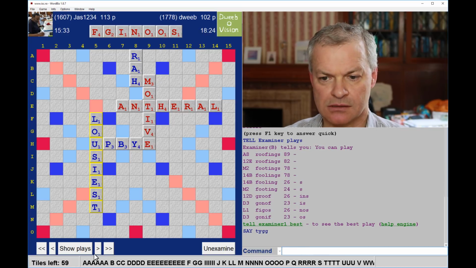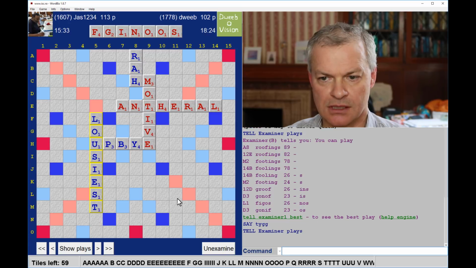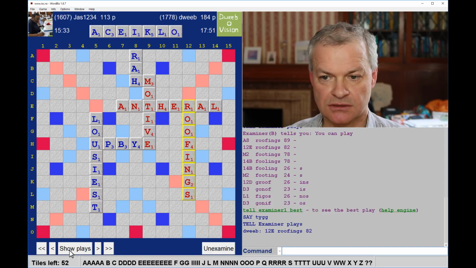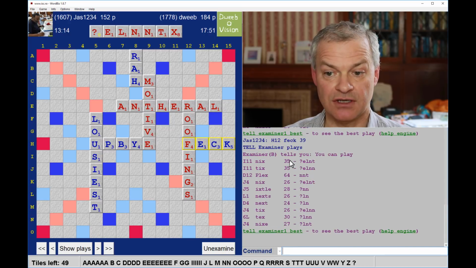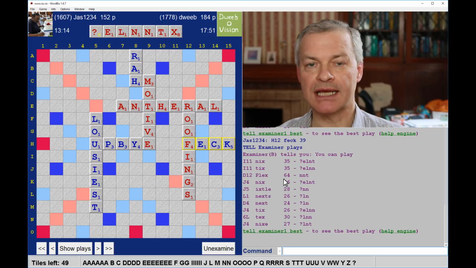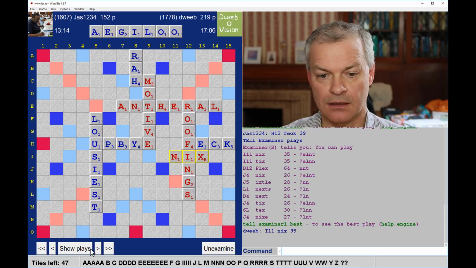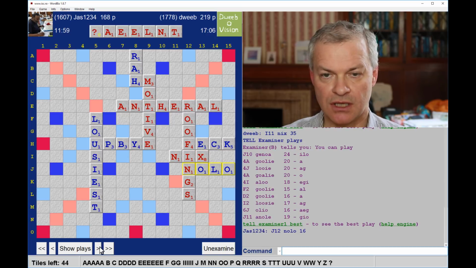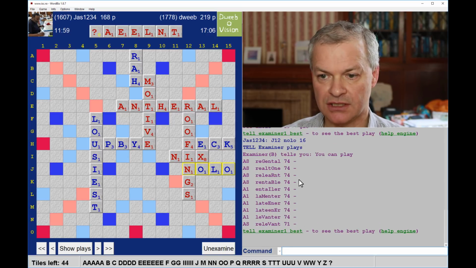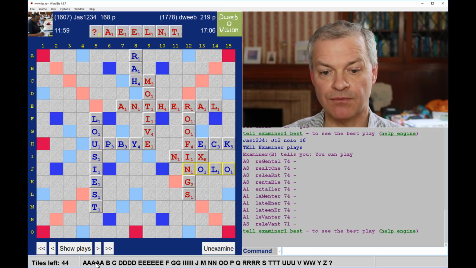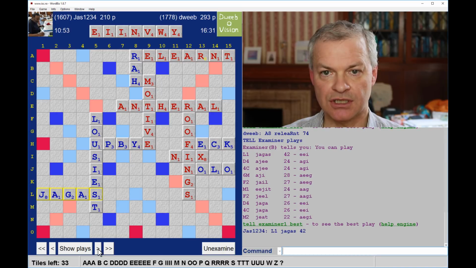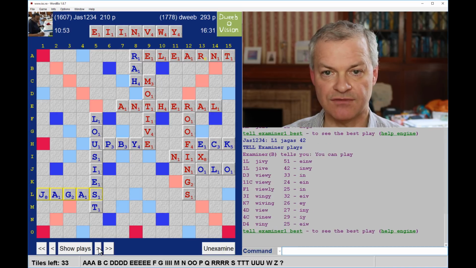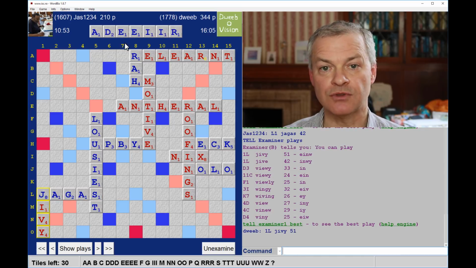Now, this was my rack. And Roofings was my play, I think. Yes, it was. Opponent plays Feck. Now I have Nyx for 35, Plex for 64 available, but burning the blank. Opponent plays Nolo. Now I have Relearnt. Plenty of other bingos available. Opponent plays Jagas. I have Jivey for 51 points, and now I'm 130 points in the lead.